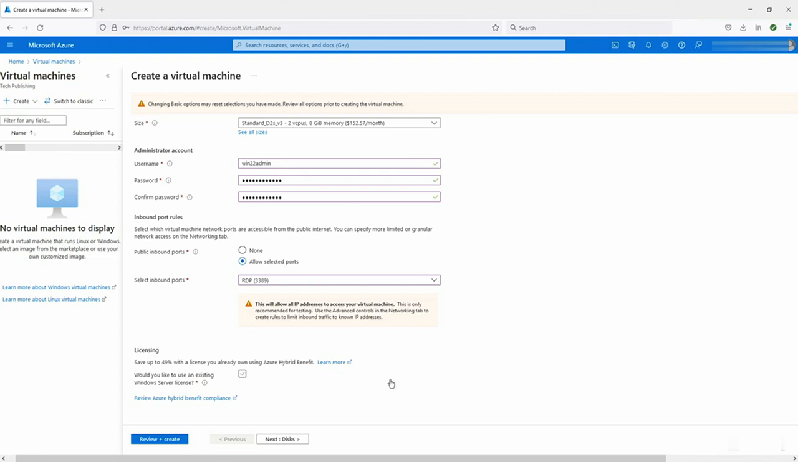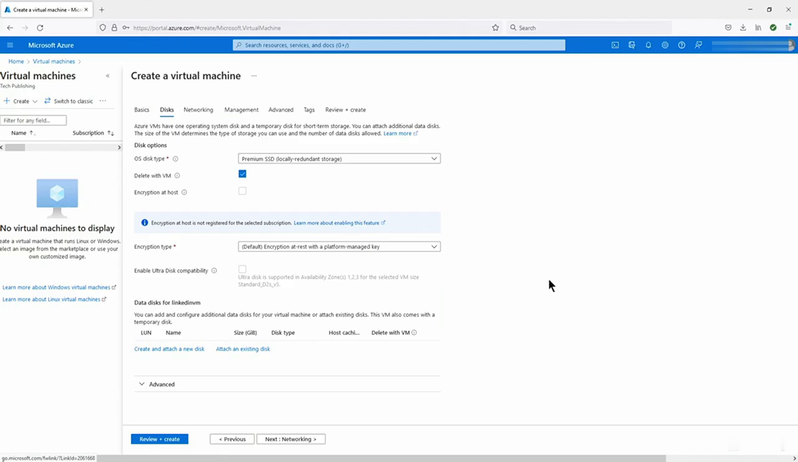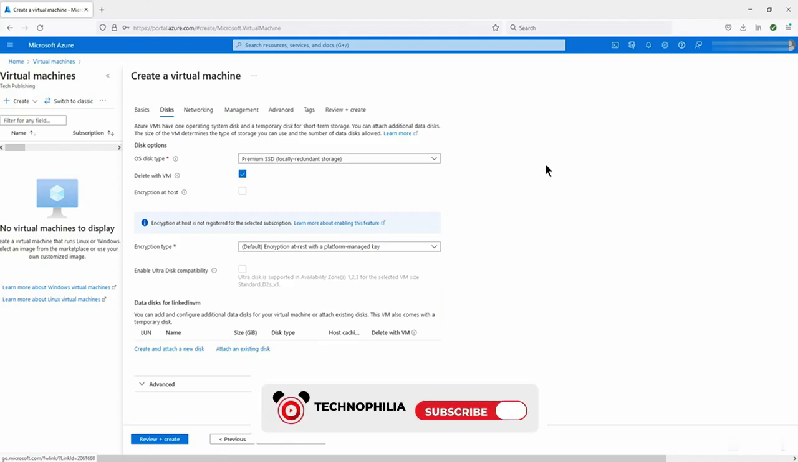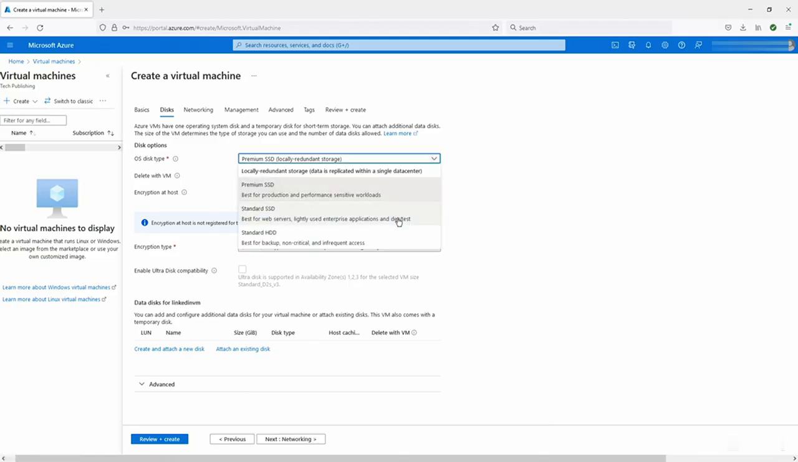And if you already own an Azure license, you can go ahead and check that. I do not, so I'll go ahead and click on networking. Here we have the premium SSD with locally redundant storage is checked by default. You can go with standard to save yourself some money as well.